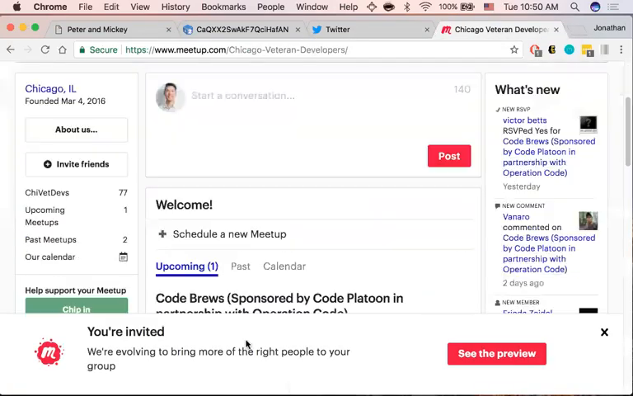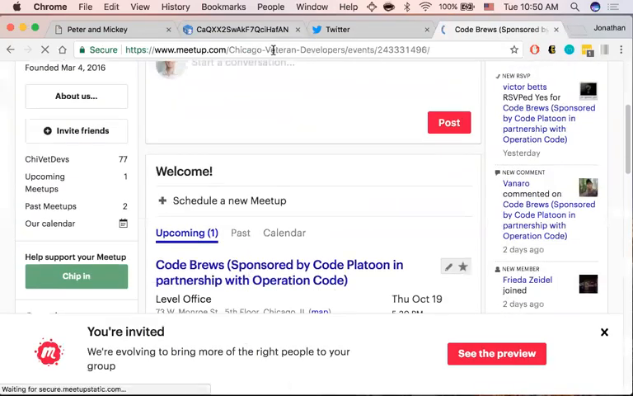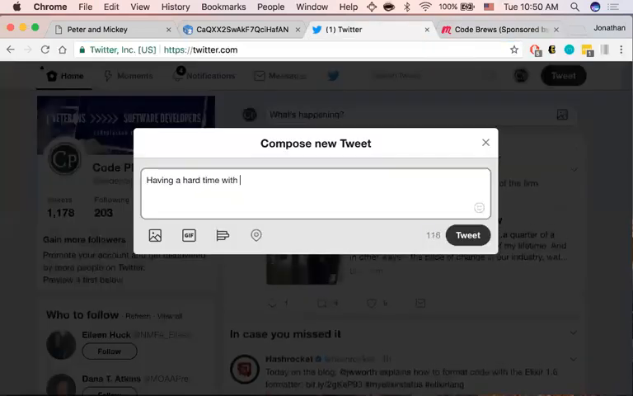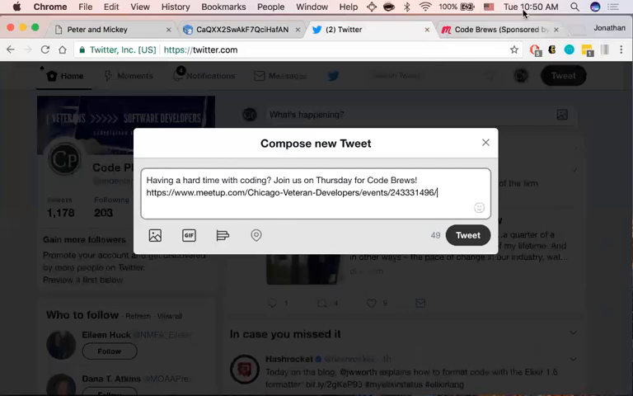I'm going to tweet real quick about this thing for Thursday. Having a hard time with coding? Join us on Thursday for this event for Code Brews. I don't know, whatever. This is just for demonstration purposes and also to take one thing off my to-do list a little bit later. So this is an example of a form, right? I'm posting data here. I'm changing something on Twitter's website.